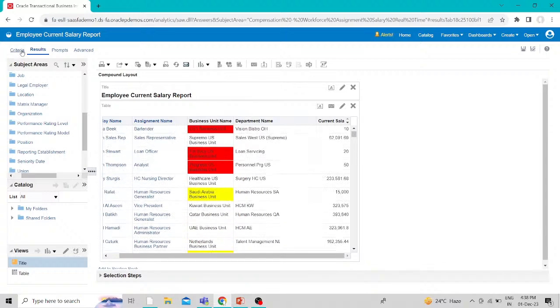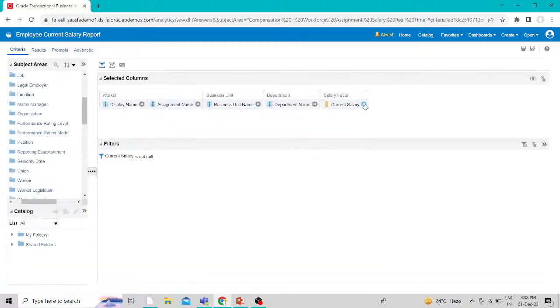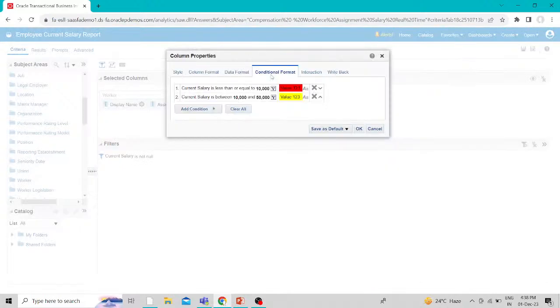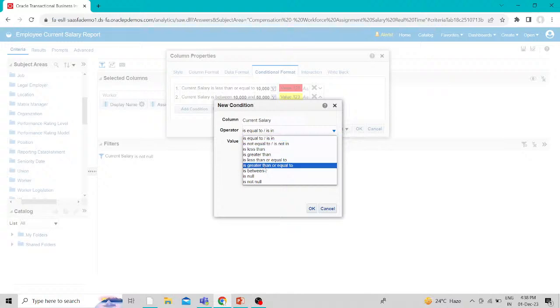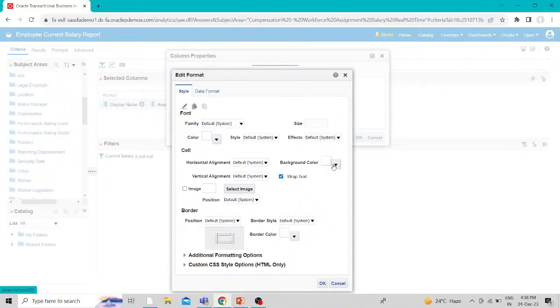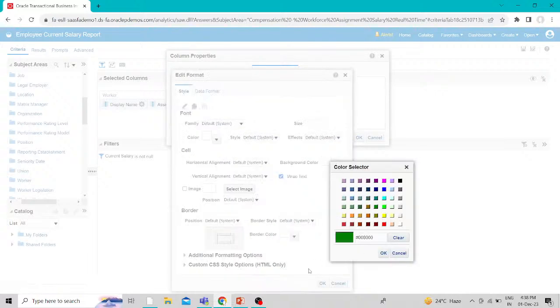Let's apply one more formatting here, the business unit. So we applied two formattings here, the business unit less than or equal to, or between. Let's add one more condition, is greater than 50,000. Background color is going to be green.